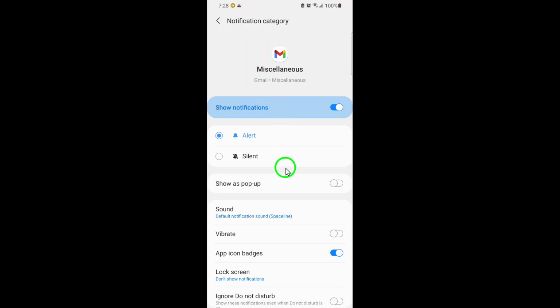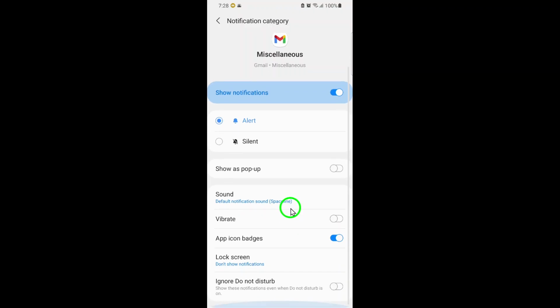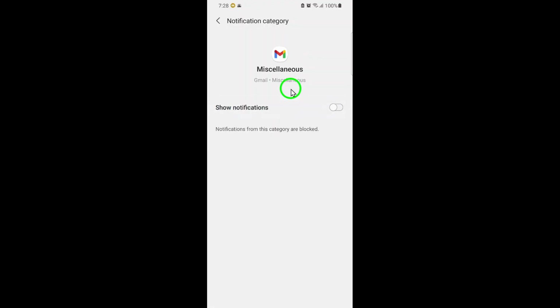Simply switch the Allow Notifications toggle to the off position. You're all set. Miscellaneous notifications from Gmail will no longer appear, leaving only the notifications you actually want and need. Taking a few moments to adjust these settings not only cuts down on interruptions, but also helps your phone run smoother and your day feel less cluttered.